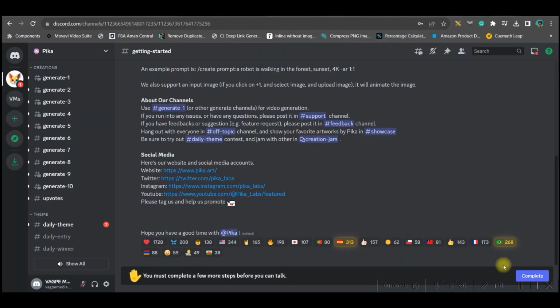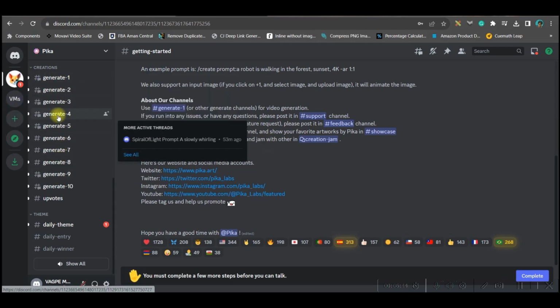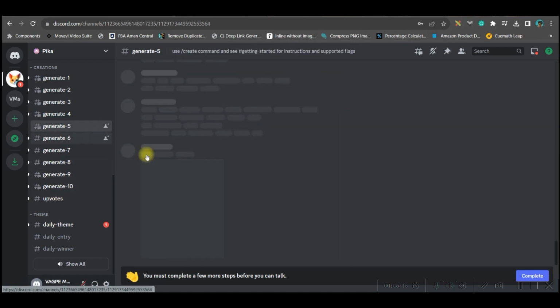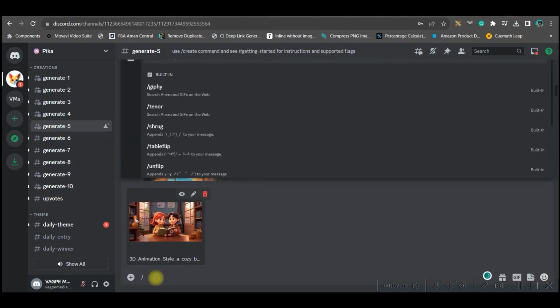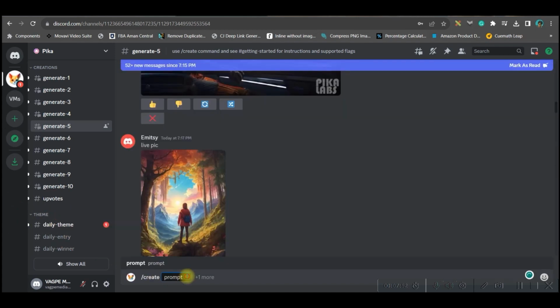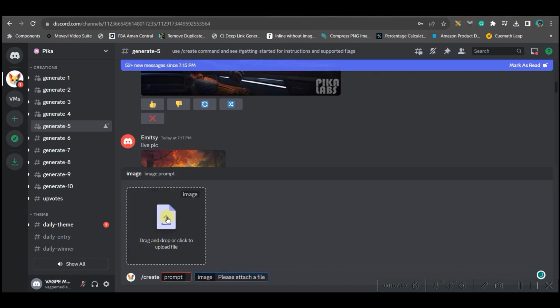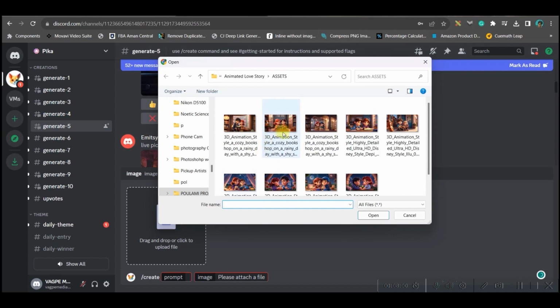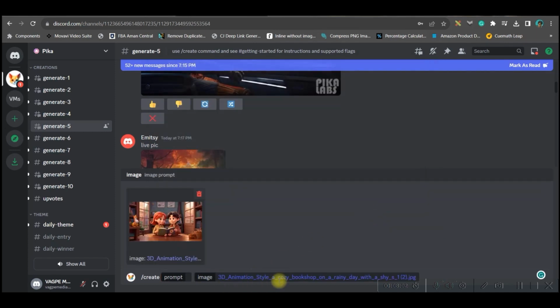Once you open the Discord account of your Pikalabs, then you can choose any of these generate rooms. Okay, let me choose generate 5. Now you'll have to give // and you'll have to write create. You go to this plus more option, you go to image option, and then you'll have to go for uploading your image. So I'll upload this image, and then this prompt section we cannot keep blank. So in the first prompt, we will write love story, highly detailed.